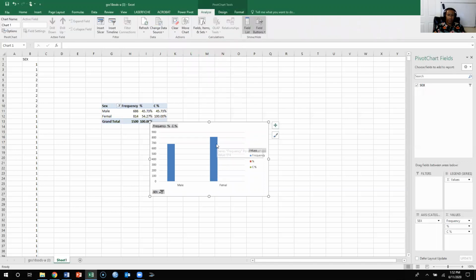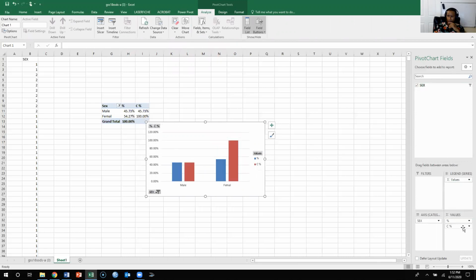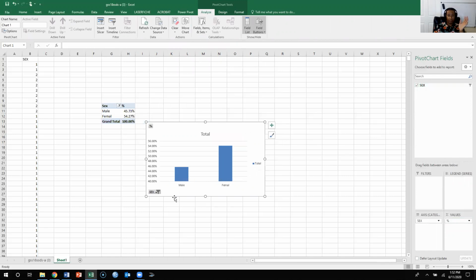graph 2D column. Now, there's quite a few things here that we don't need, right? So we don't really need the frequencies, and we don't need the cumulative percentages. So I'm just going to remove both. I'm going to remove them by coming down to this value section and dragging that back up here. And then I'm going to get rid of the cumulative percentage as well. Now I just have the percentage.